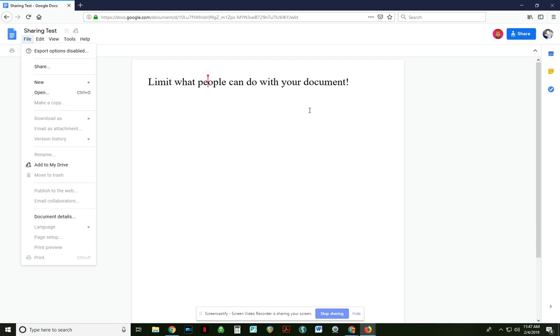So they can read it. They can't make copies. They can't export it. They can't change the file type or anything. And they can add the file to their drive, but still they wouldn't be able to make a copy or share it or change share settings or do anything like that.